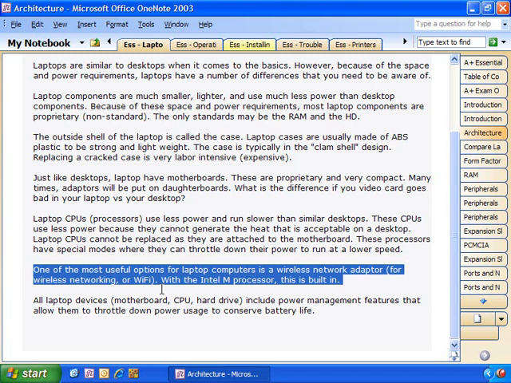Now, all laptop devices, motherboard, CPU, and hard drive, include power management features that allow them to throttle down power usage to conserve battery life. So what this means is the processor can slow down, the hard drive can slow down. All these different components can kick down to a slower speed that uses less power, creates less heat, and doesn't eat up your battery. That's really what you're trying to conserve the most, is your battery.